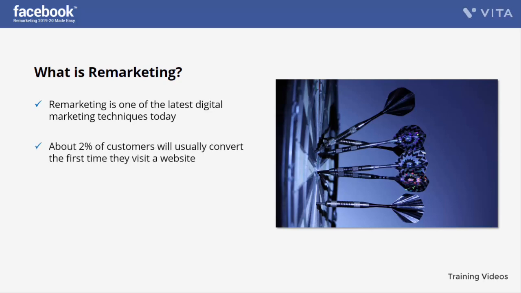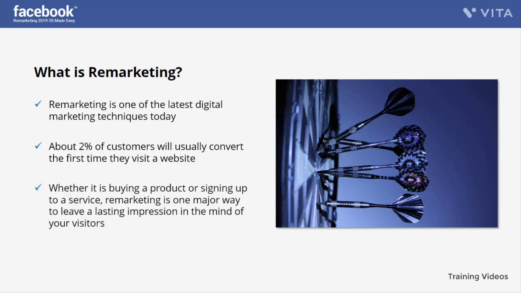About 2% of customers will usually convert the first time they visit a website. The remaining 98% of the traffic won't patronize you for reasons only known to them. If, for instance, someone leaves your website without completing a call to action, you can draw them back to your website through the remarketing technique. Whether it is buying a product or signing up to a service, remarketing is one major way to leave a lasting impression in the mind of your visitors.